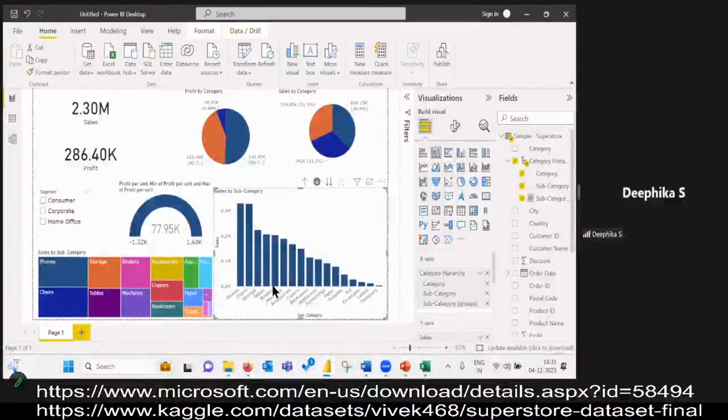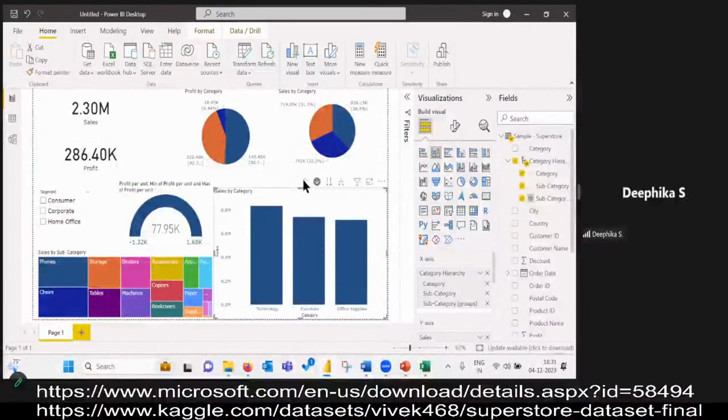So this is the total of 17 subcategories of the hierarchy, which is visible. Okay, so this is a very, very useful function which will help you make the dashboard more interactive. Okay, so how did we do this?